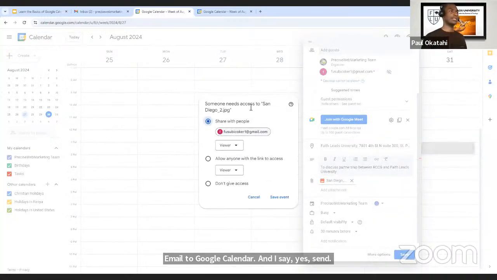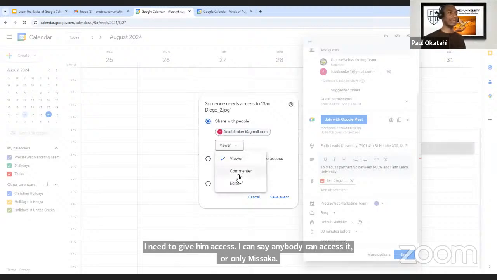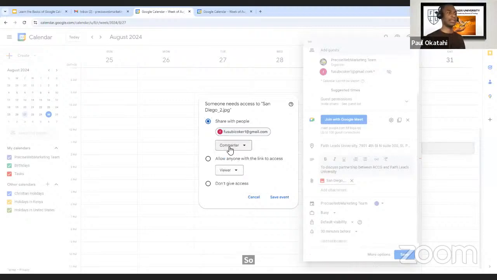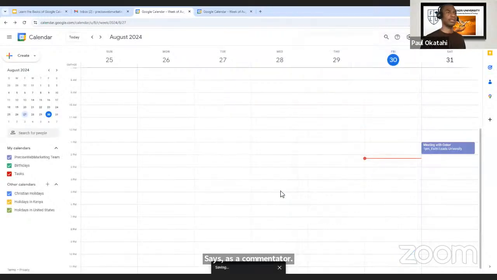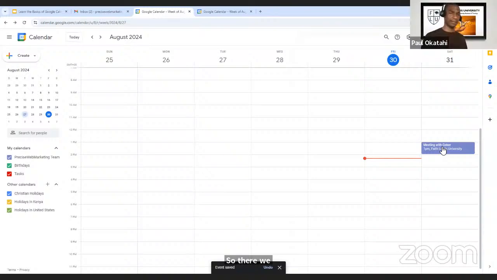So it says someone needs to access this. Because it's on my drive, I need to give him access. I can say anybody can access it or only Mr. Coker. So let me say only Mr. Coker can access it. He can search as a commentator, and I'll say save events. So there we go. My meeting with him is scheduled. That's how you schedule an event.